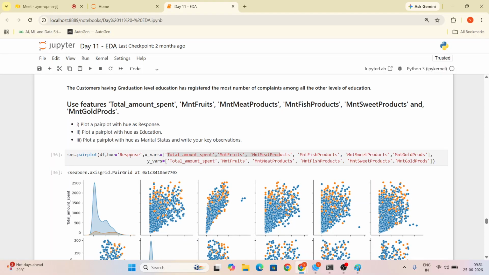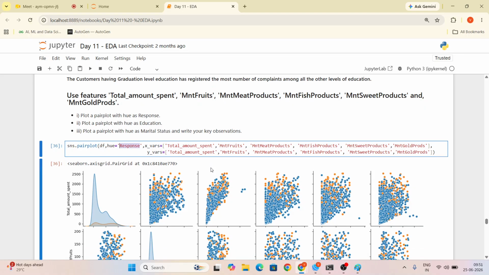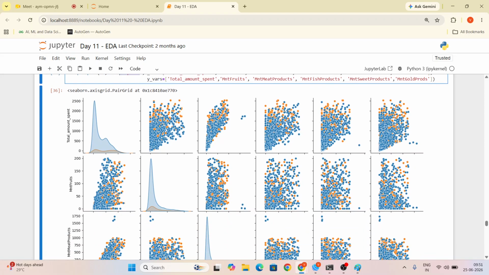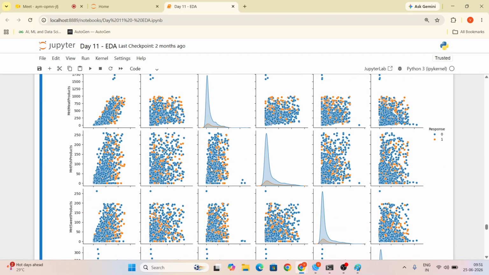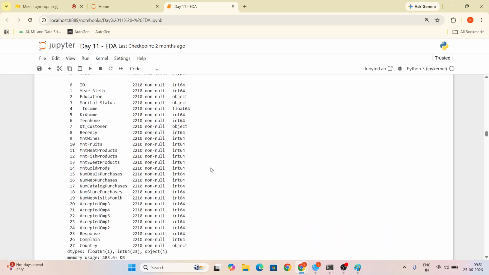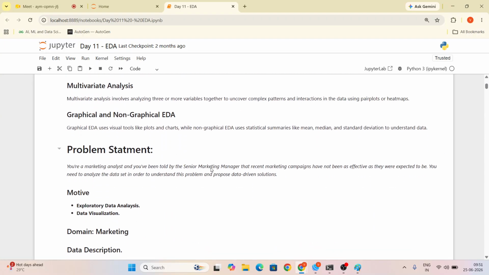The same thing, we are only replacing the response with education or category. If the dataset has male and female, you can check how many males and how many females there are. Okay, guys, do you have any doubts in today's concepts, guys? EDA.